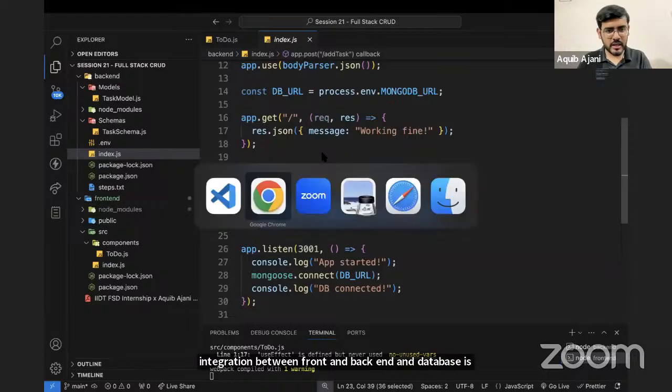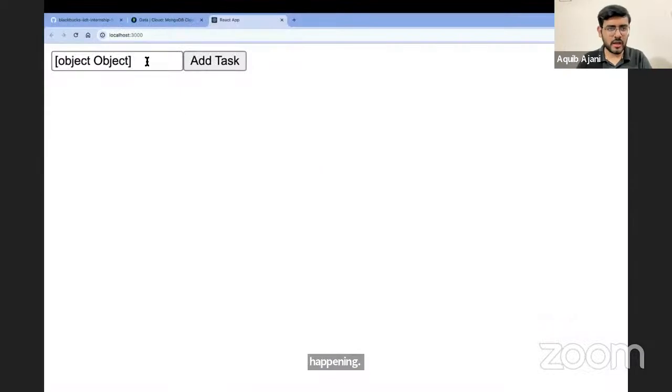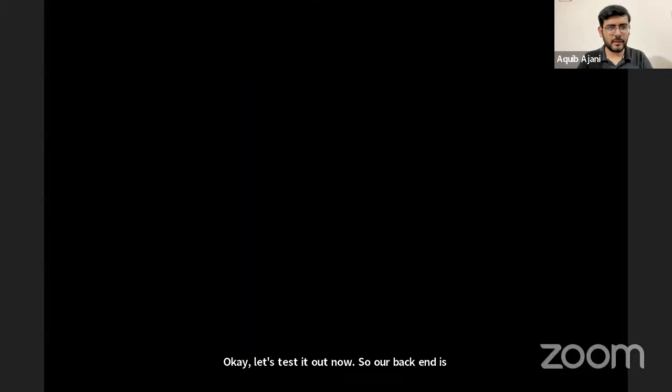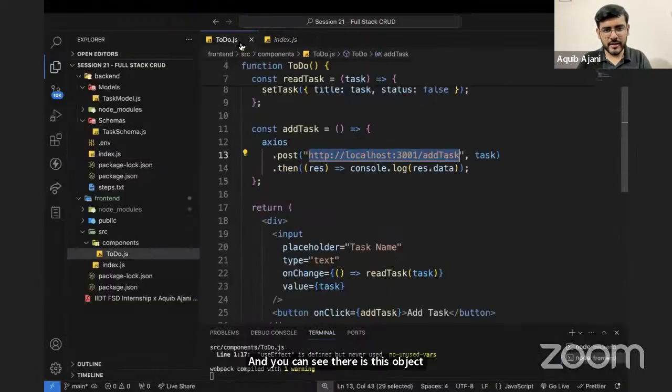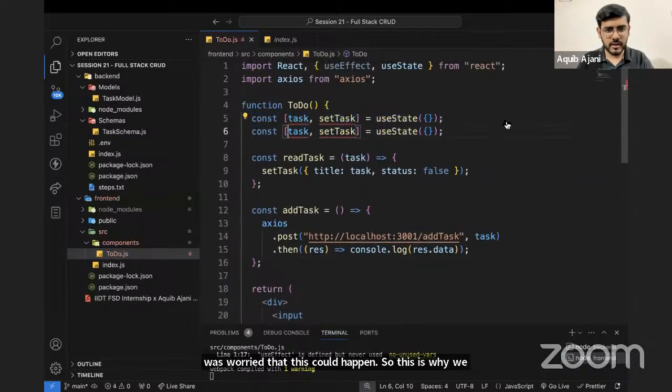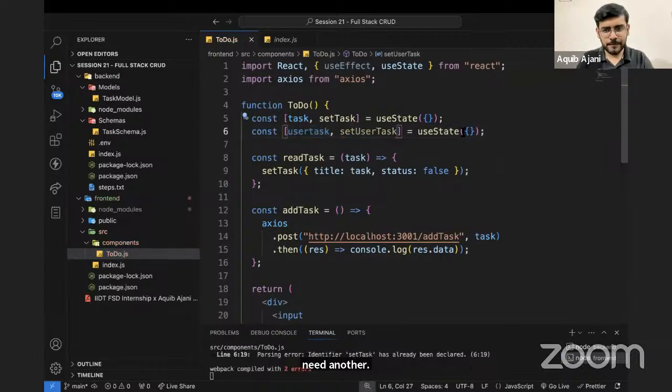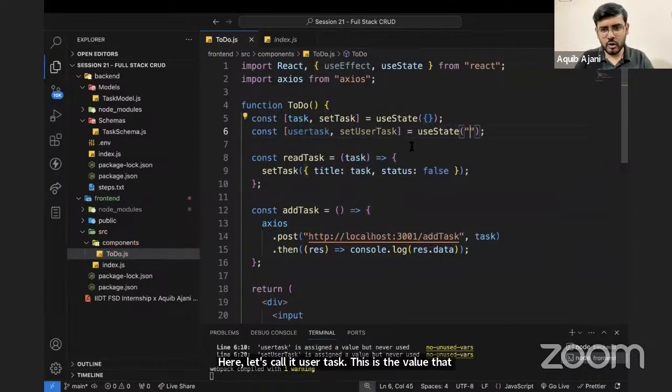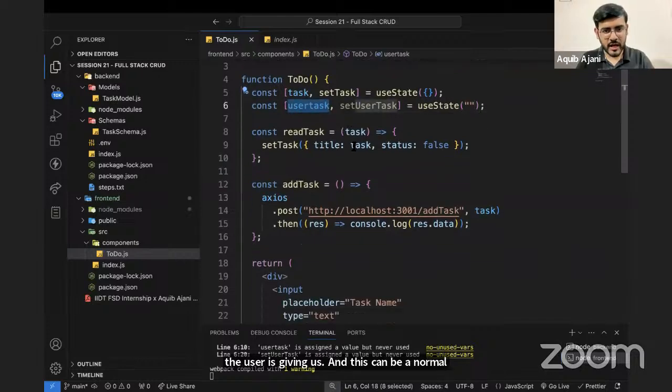Okay, let's test it out now. Our back end is running, our front end is also running. And you can see there is this object coming in. I was worried that this could happen. So this is why we need another state here. Let's call it userTask. This is the value that the user is giving us, and this can be a normal string. So we can actually change it to userTask.